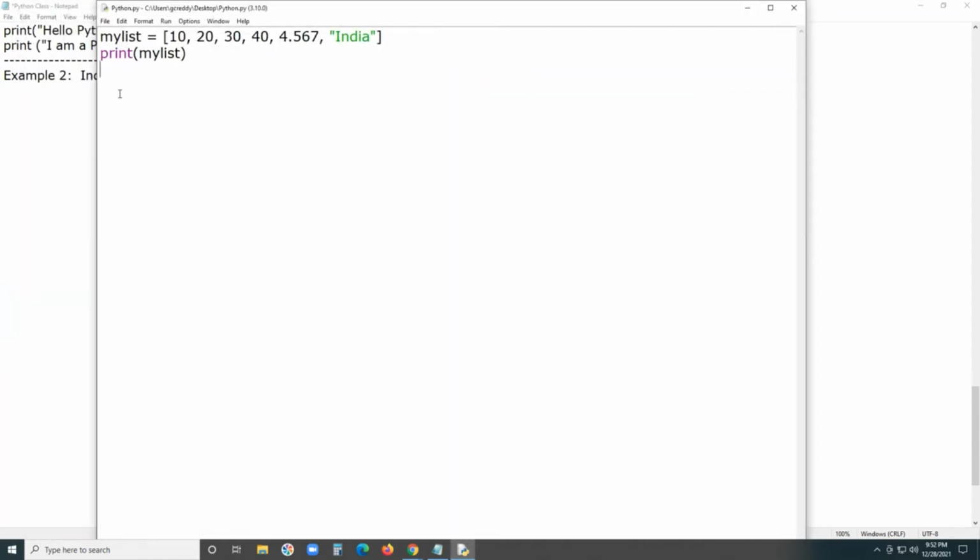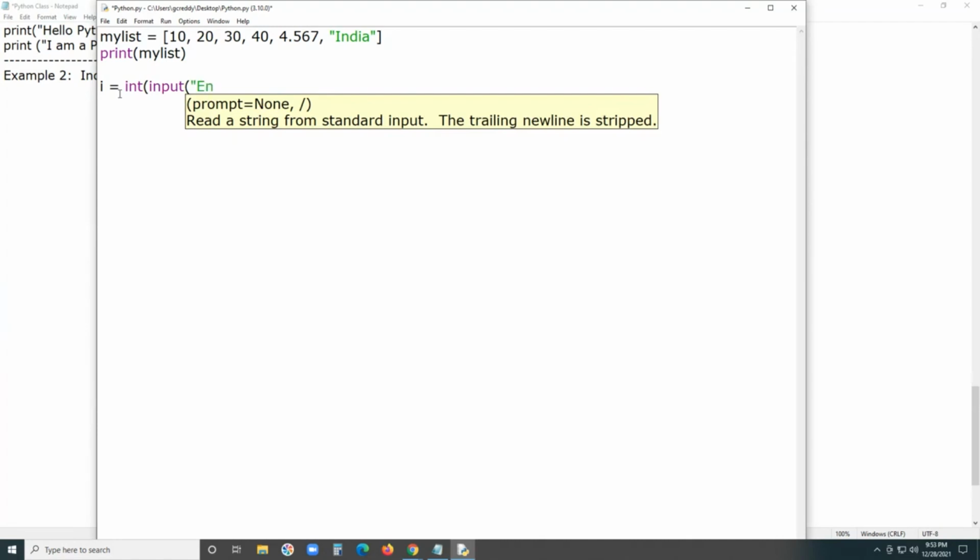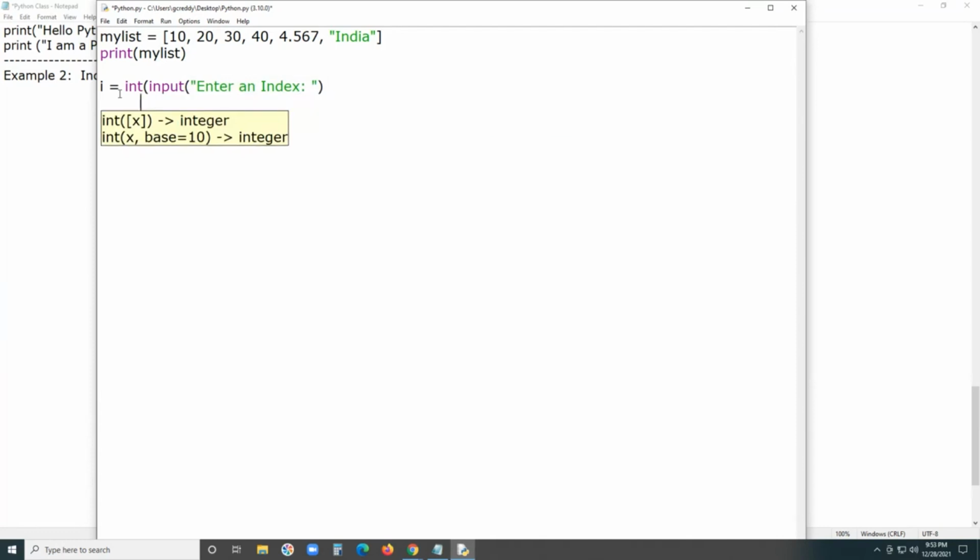Yes, sir. Next, print index wise. Suppose you read the index from the keyboard. I equals int of input of "Enter an index". Okay. Next, after entering the index, just a minute.